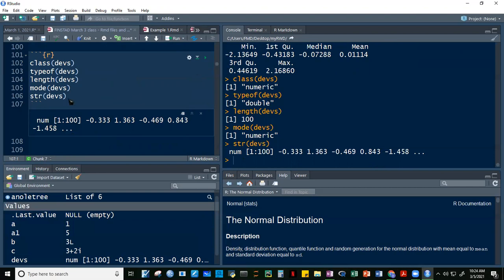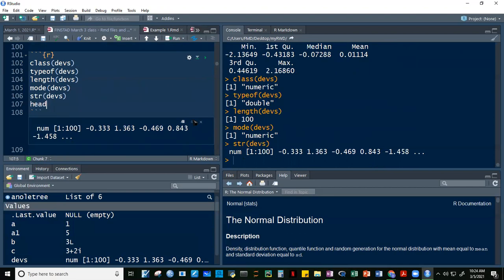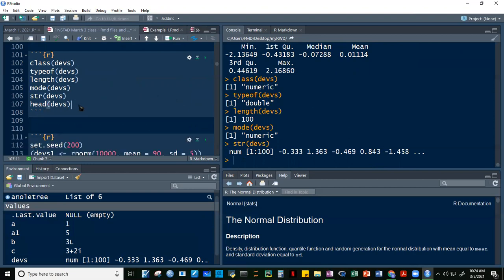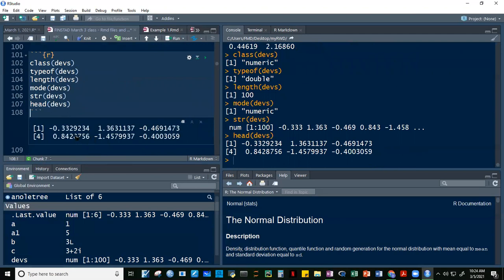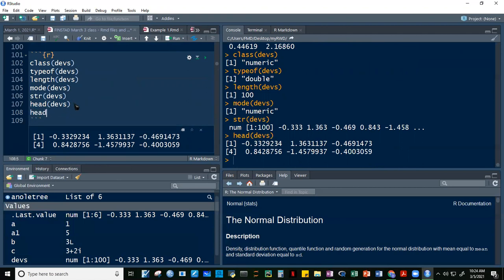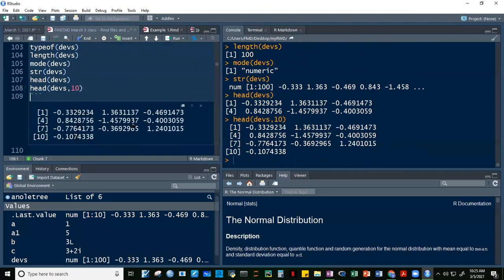Clear so far, guys? If you want to generate the first, yung head, guys, it will give us the first 6 items. Ayan, 1, 2, 3, 4, 5, 6. If you want, you can increase this. Say head, devs, 10. So the head function will give us the first, ang default niya, 6 elements. So ito ginawa kong 10, so 10 elements yung unang ibibigay niya.